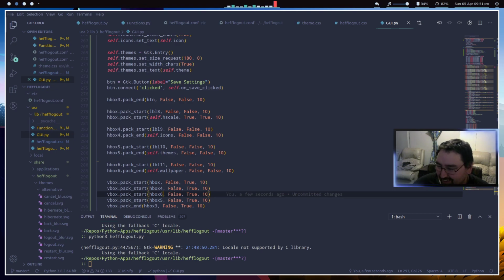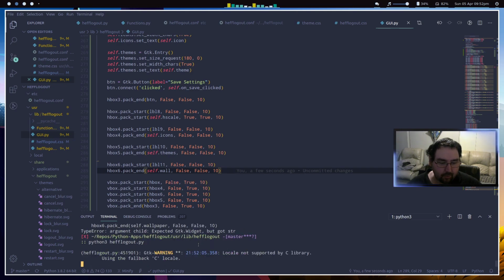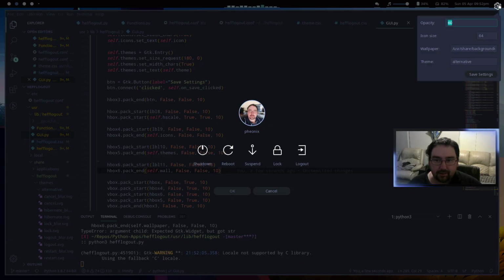So you want the slider now? Oh, what have I done? Expected GDK widget, but got string. Wall is our widget, not wallpaper. There we go. Alright, so now we've got the wallpaper in there.